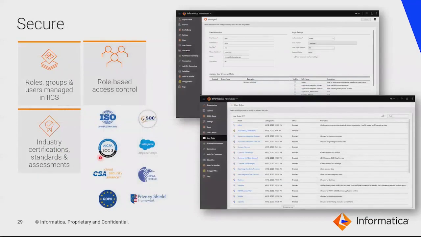Security, right? So roles and groups and users are managed in IDMC. We provide role-based access control. Industry certifications, standards, and assessments are done using industry-approved and commonly used algorithms to encrypt all sensitive information. So we provide all of these three features for MDM SaaS so that it provides greater and enhanced security and peace of mind to our customers and organization.